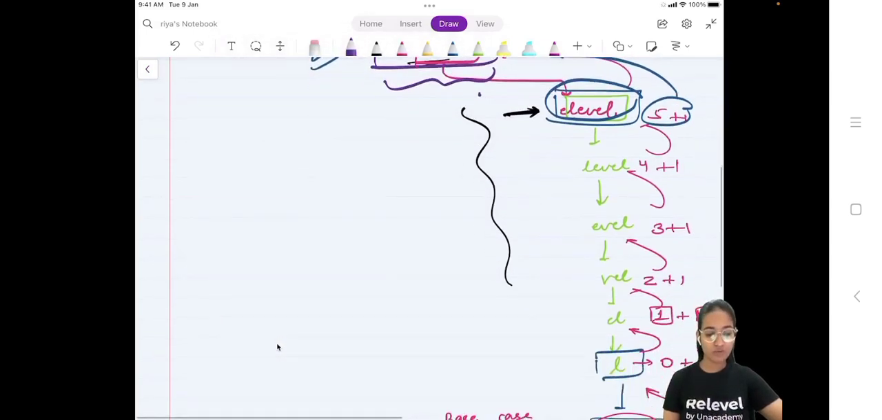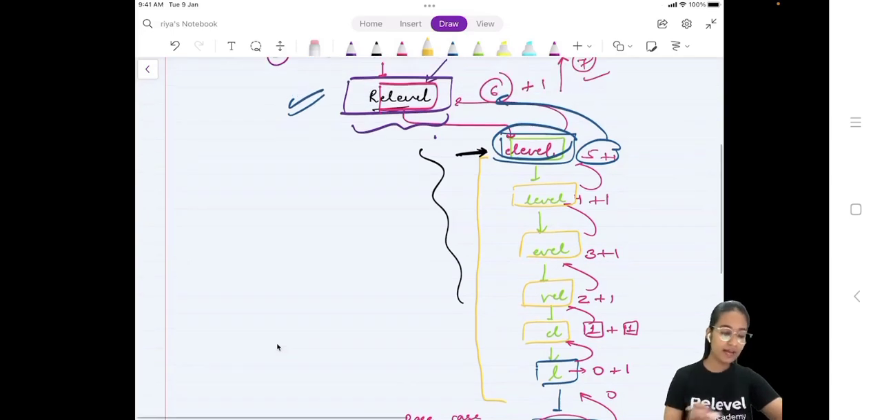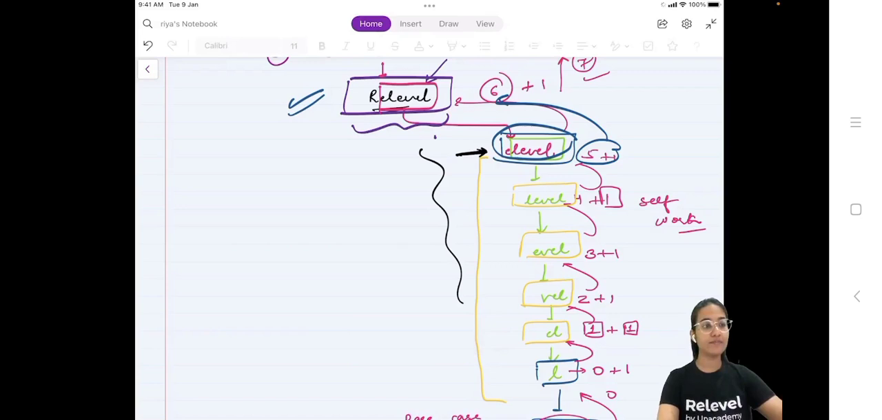And what you see over here is nothing but all the recursive calls that are happening. So this is our base case. These are all the recursive calls for the strings that we have, right? And then this is the self work that we are doing of adding 1 to it. Correct? Pretty easy. Nothing much is happening over here.